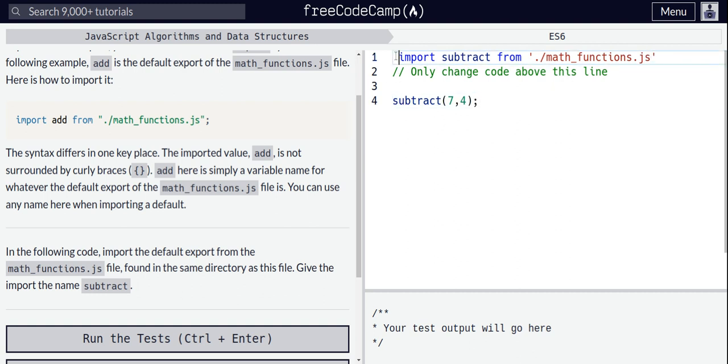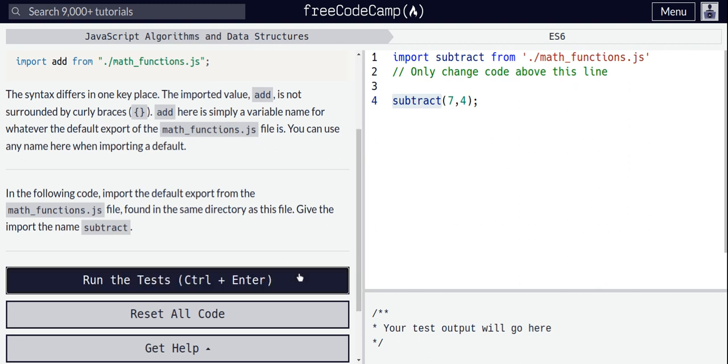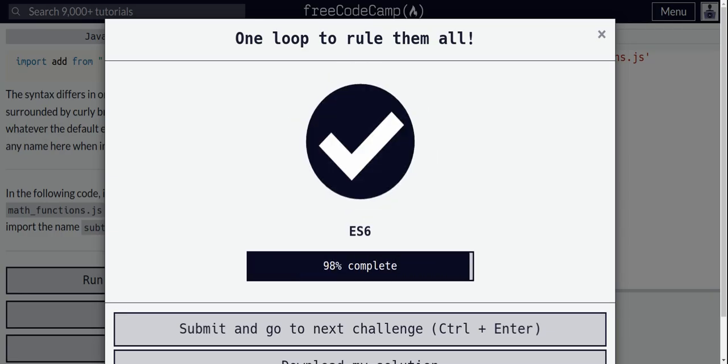Right, so once we do this, we can now use the function in our current file. I hope that makes sense. If you have any questions, kindly drop them in the comment section and I will definitely reply. Let me run our test, and yes, we are good to go.